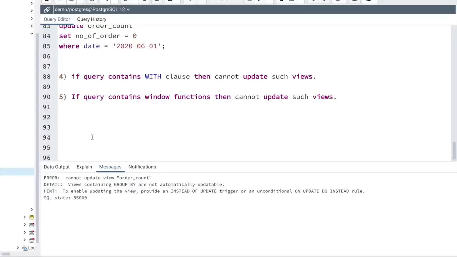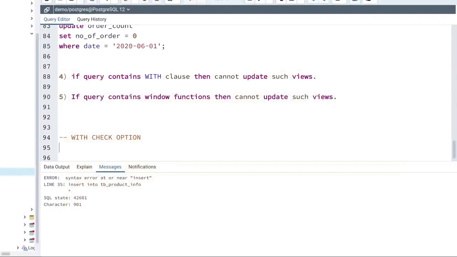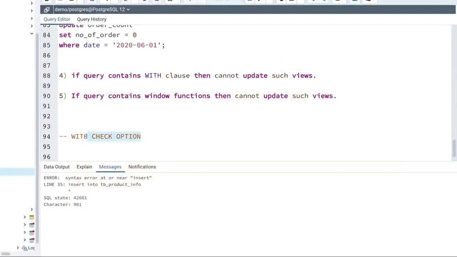Now the last thing that I want to cover in this video, which is also part of updatable views, is the clause called with check option. Let's talk about with check option. It can be pretty useful in some specific scenarios.